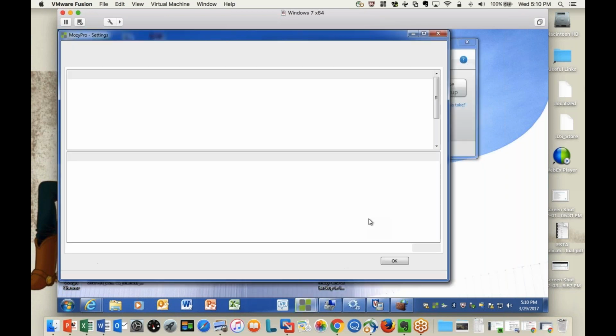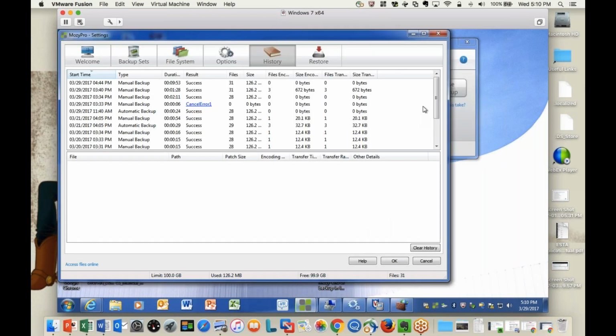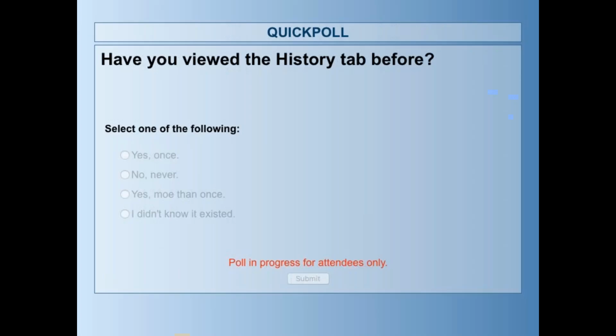I've already pre-opened it, and this is the history tab here. So I just have a quick poll here. I just want to check to see how many people are familiar with the history tab. Have you viewed the history tab before? If you see that poll on screen, if you can just answer one of the options that are there. Okay, so most people have seen it before.